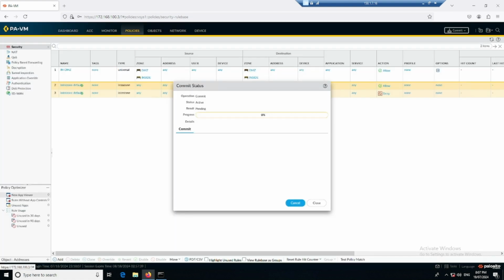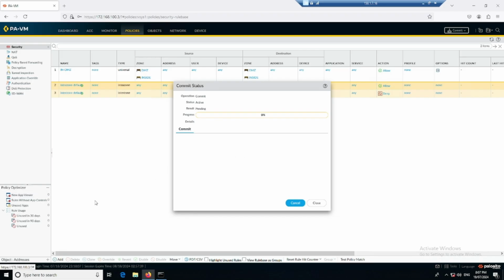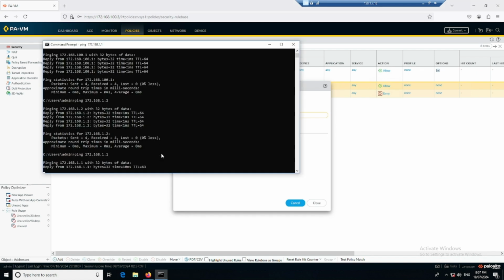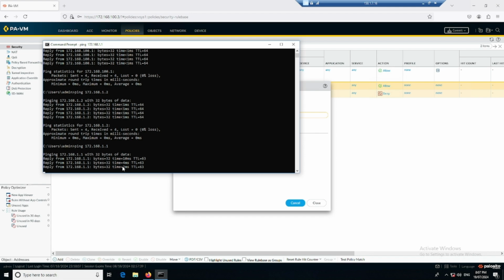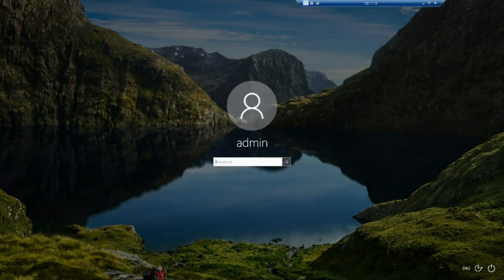So let it commit. Now the next thing is that we have already done the routing. So from the management PC, I should be able to communicate to the Palo Alto inside network. Let's go ahead and try to ping now. That should be 1.1. And now you can see that I'm able to reach the Palo Alto. The next thing is that let me go ahead and grab the access of my Windows server machine.